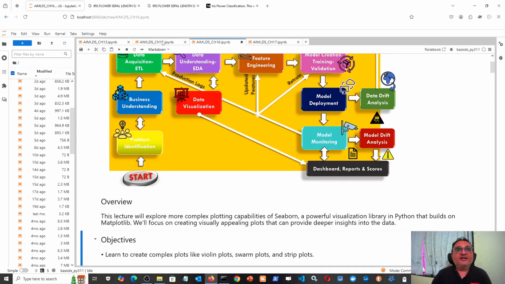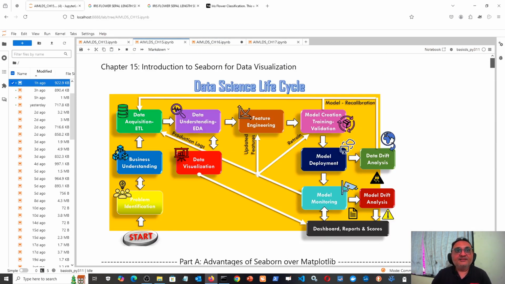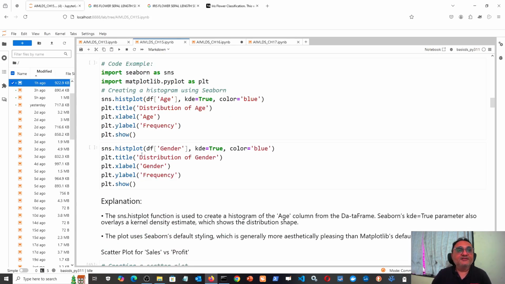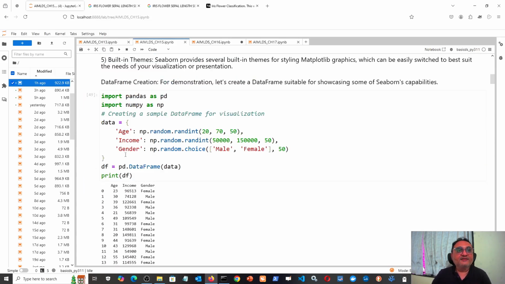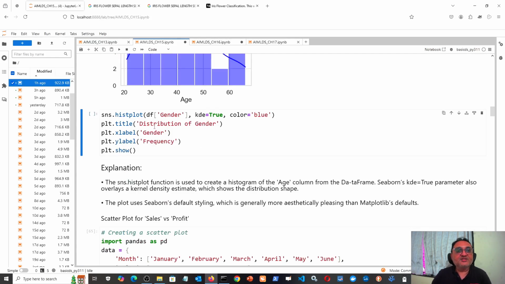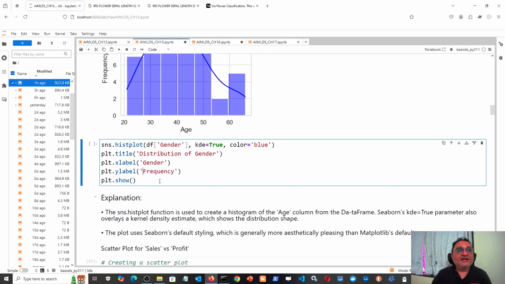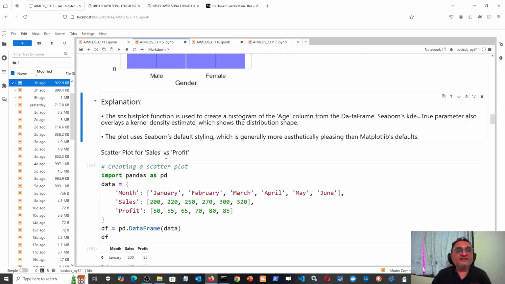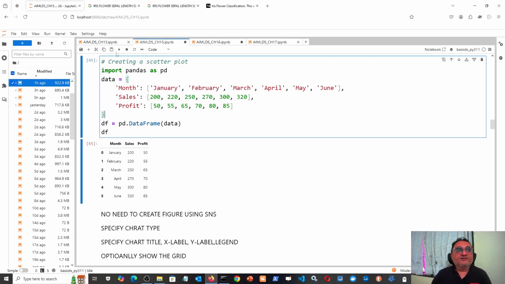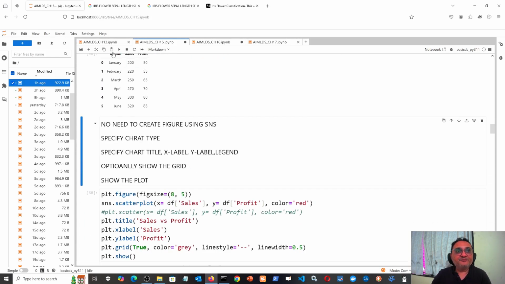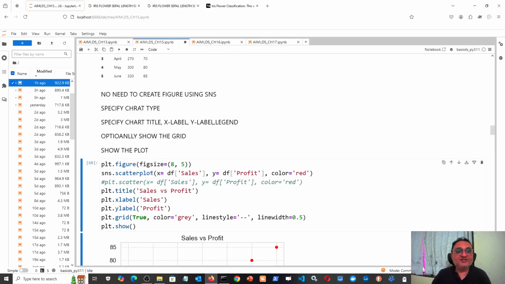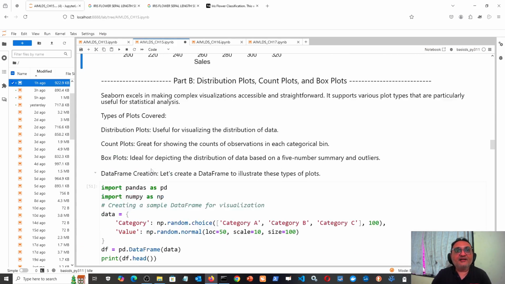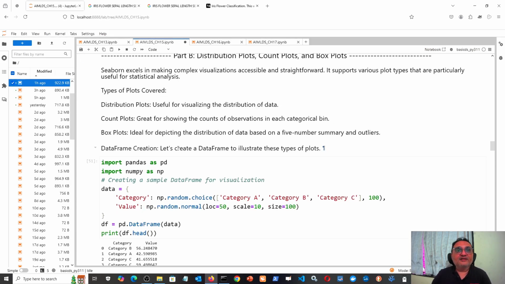Now we had done the Seaborn introduction in the previous chapter, and we had plotted one histogram with the distribution plot. If I recreate it quickly, this is the histogram with the distribution plot. Then the same for gender, this kind of plot. Then one scatter plot was plotted for profit versus sales for this data frame, and we got this kind of plot. I also showed that instead of sns.scatterplot, you can write sns.lineplot, and you can get a line plot.